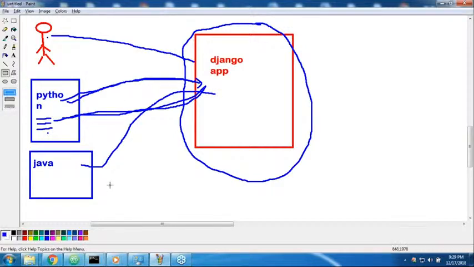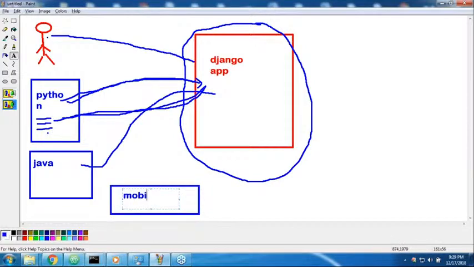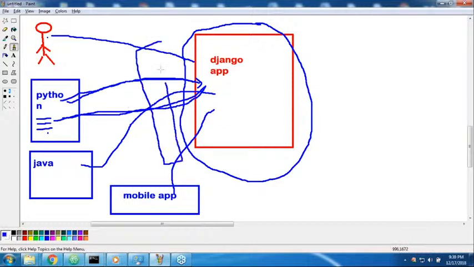Tomorrow I want to develop one mobile application. This mobile app, Android app or iOS app, can also communicate with the Django application. For that, what do we require? The required thing for this interoperability is that you are developing an API. But this API we are developing for a web application. That's why we can use the word web API. Clear?